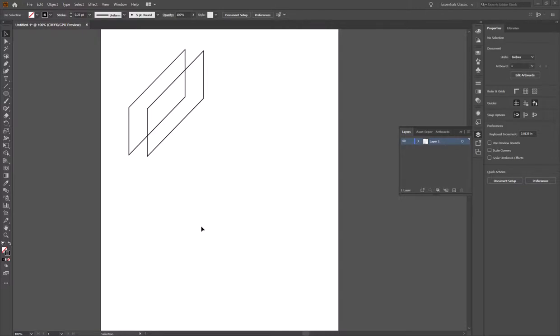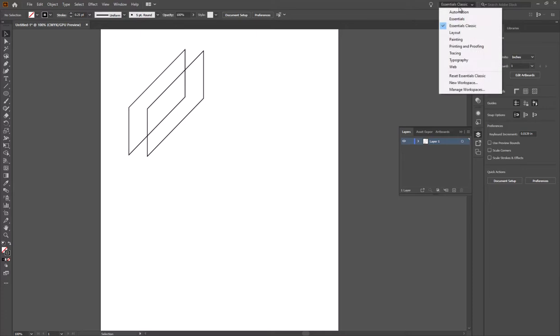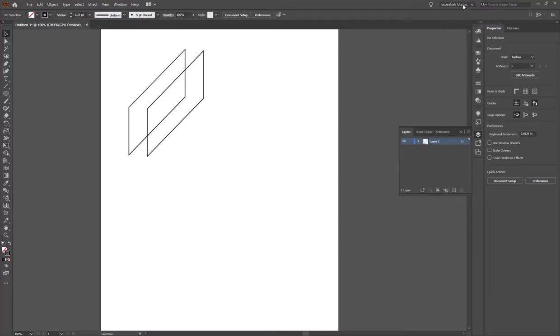Here we're going to look at two different ways of making patterns or swatches within Illustrator. So the first thing we're going to do is just go up to the top and click on Essentials Classic and then go to Reset. That'll give you the same sort of screen that I have here.